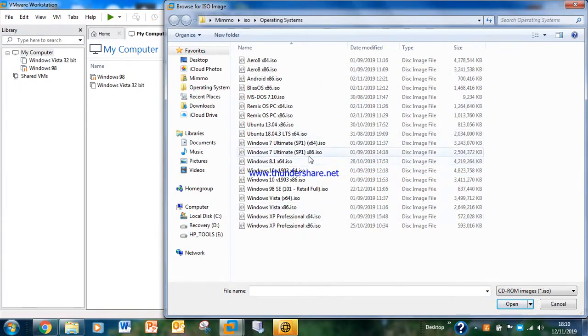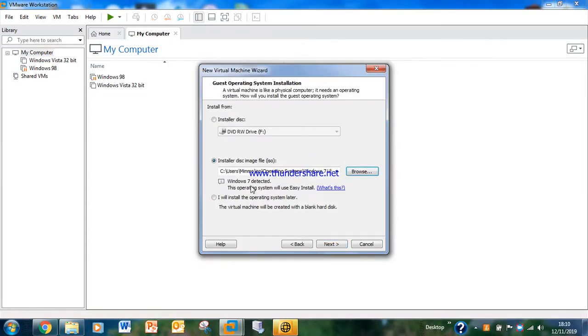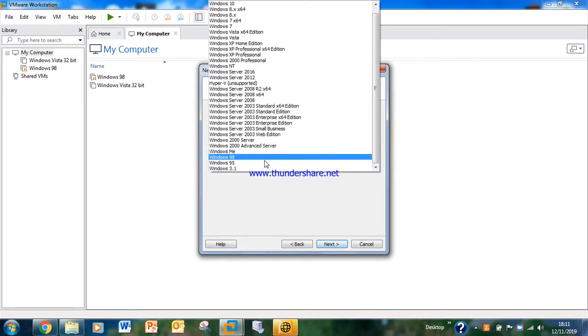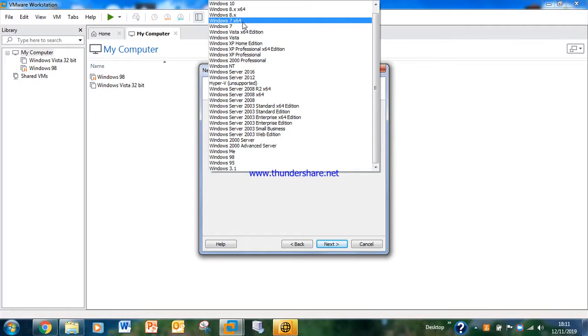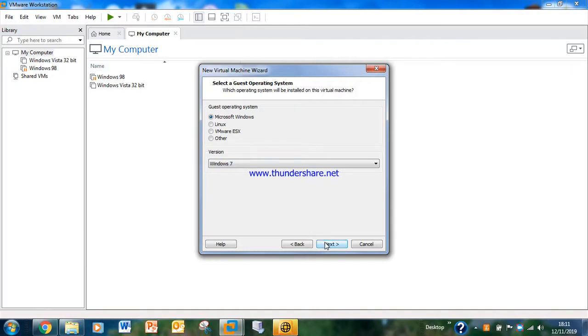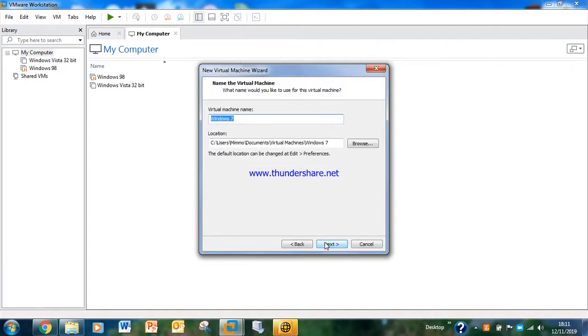I select Windows 7 Ultimate. Yeah, Windows 7 detected. That's not how we do it. We go to I will install the virtual machine operating system later. Then you click next. You select Windows 7 original or whatever, because I do have 64, but on my laptop it's just better just to stick with 7 original. Then I can call it Windows 7 VM.